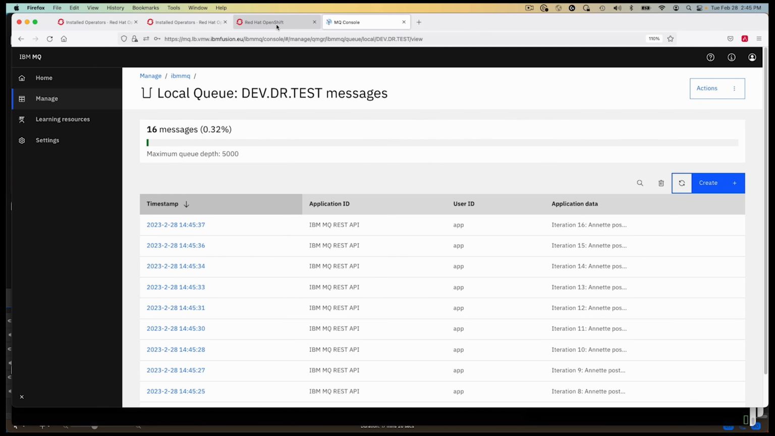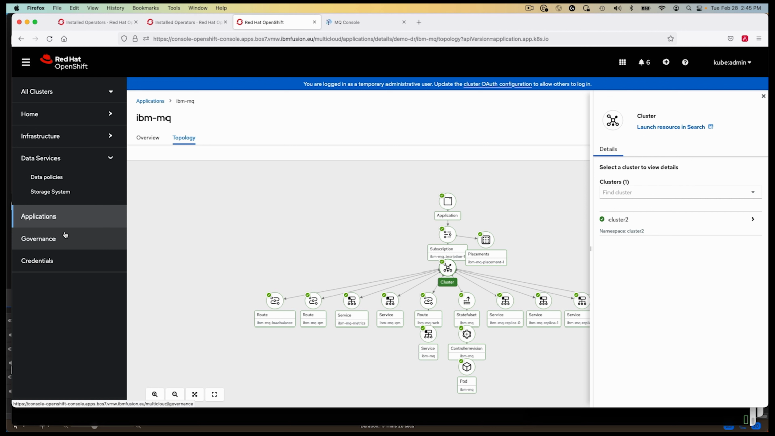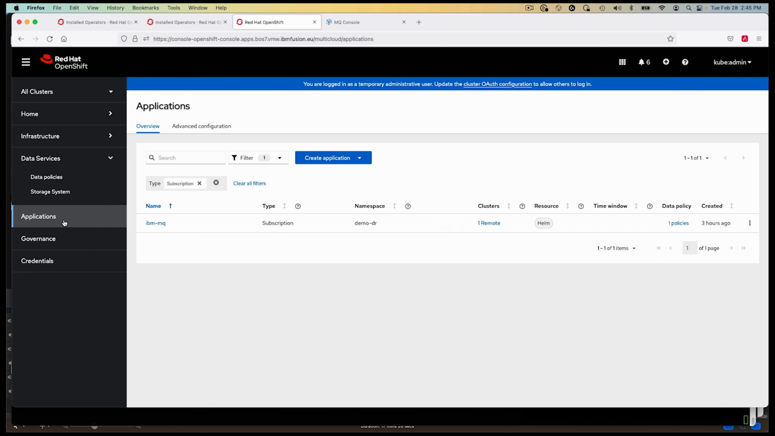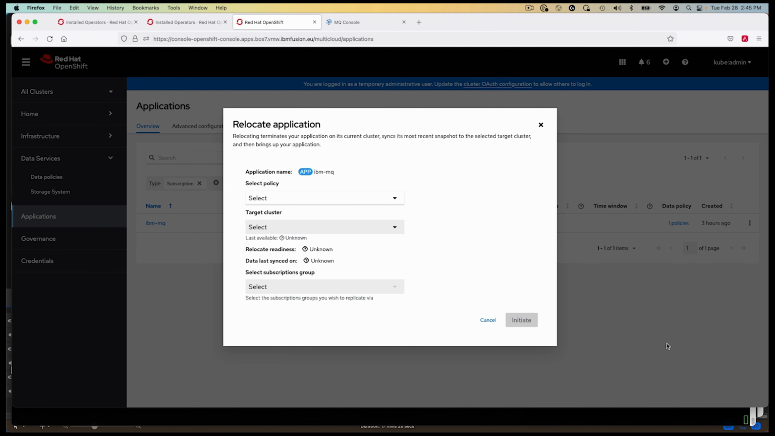Okay, so to do a relocate, we're going to go back to the application in Advanced Cluster Management, go to relocate. And again, just to remember, this is when both clusters are healthy. One of the first things that's going to happen on a relocate is the application is going to be scaled or deleted. So you can't do that if you have no communication to the cluster where the application is running. So this is definitely a maintenance activity. It is not a disaster recovery.